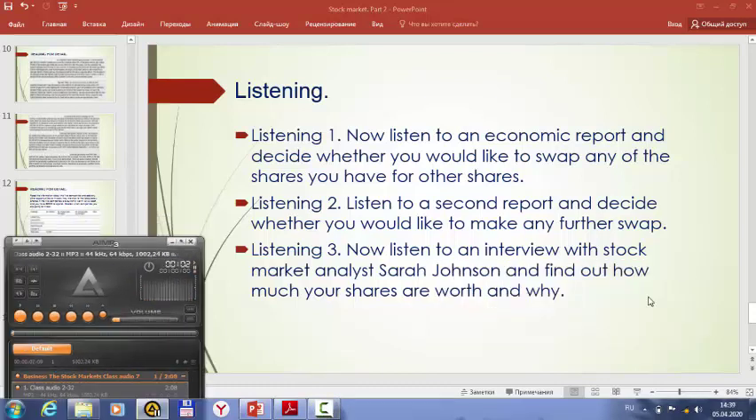So, I hope you decided whether you would like to swap any of the shares you have for other shares. And right now, let's listen to a second report and decide whether you would like to make any further swap.